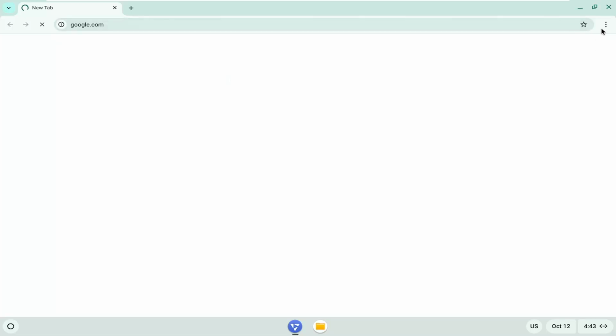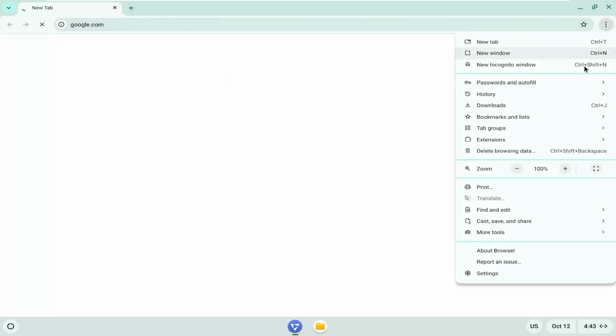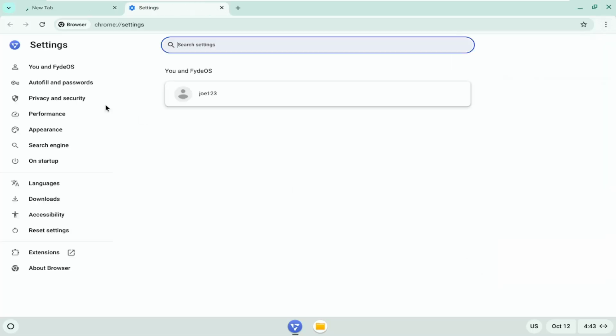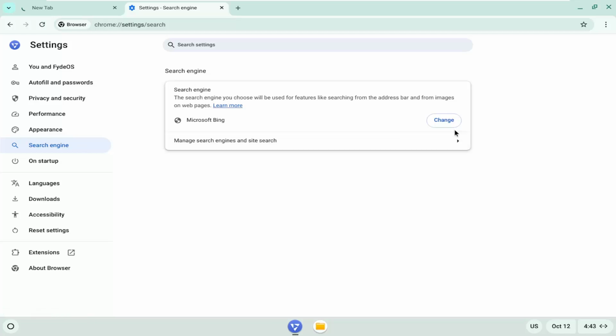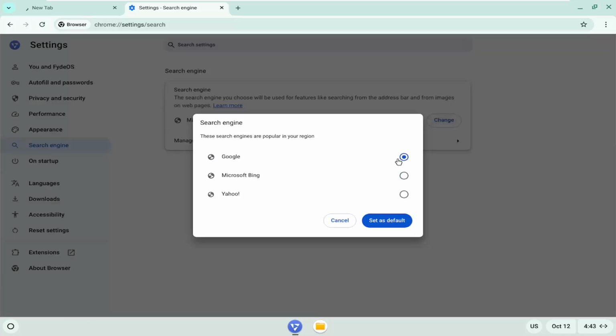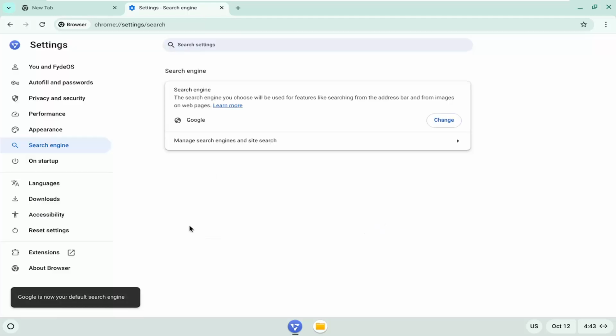So all I have to do is open up the browser, select the menu icon up at the top right, and then go down and select Settings. On the left panel, you want to select where it says Search Engine, and then select the Change button. Select Google, and then select the blue Set as Default button, and that's all you have to do.